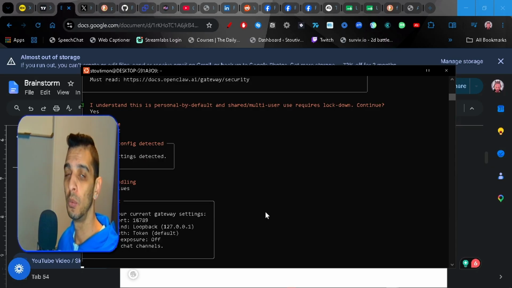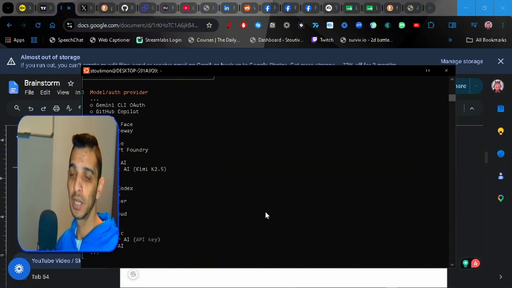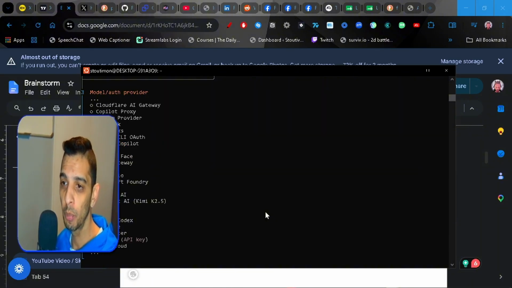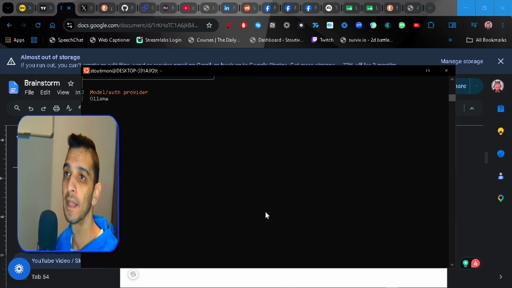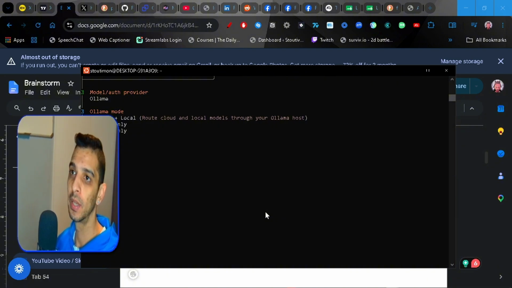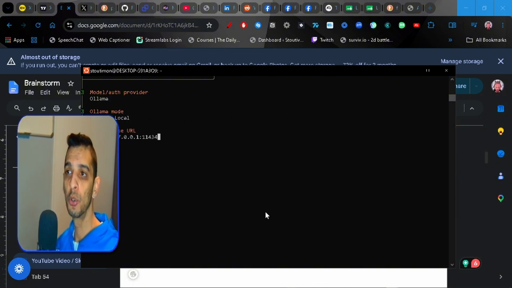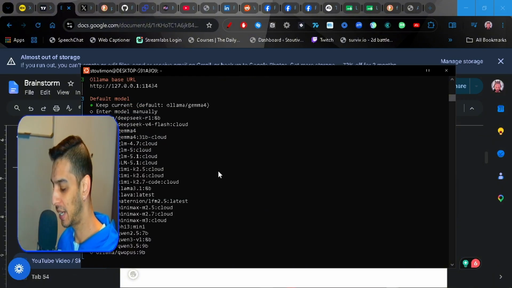Okay, since we've got Ollama installed, and as you can see, there are a ton of providers, we will go to Ollama, select Ollama as our provider. We will go with cloud and local models. So if you do pull any local models through Ollama, you can use both your cloud and your local models through Ollama.